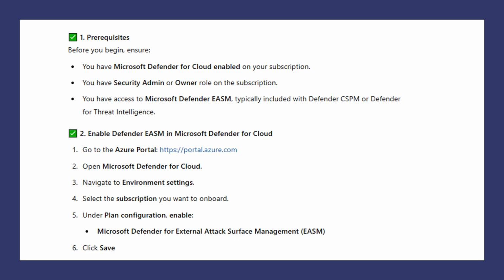2, to enable Defender EASM in Microsoft Defender for Cloud, you go to the Microsoft Azure portal, open Microsoft Defender for Cloud, navigate to Environment Settings, select the subscription you want to onboard, and under Plan Configurations, you enable Microsoft Defender for External Attack Surface Management, or EASM, and then you click on Save.